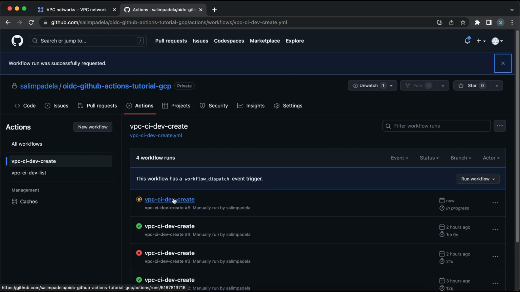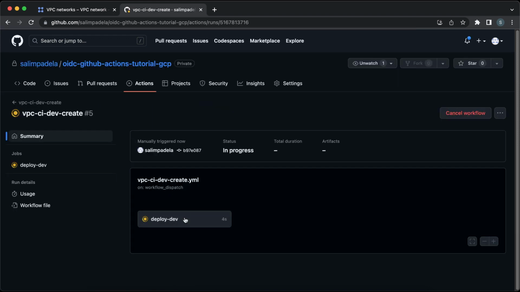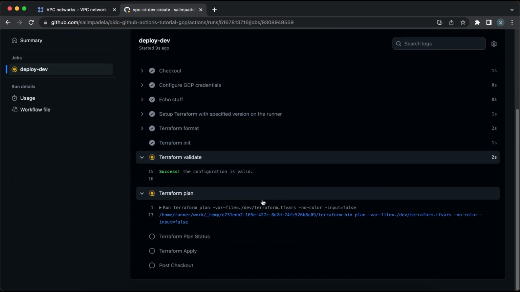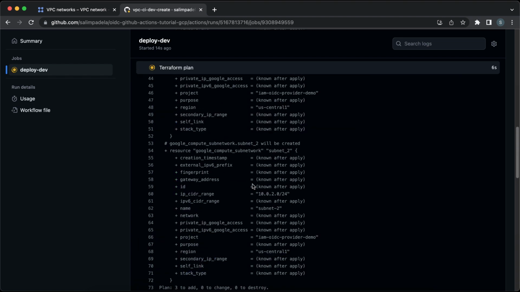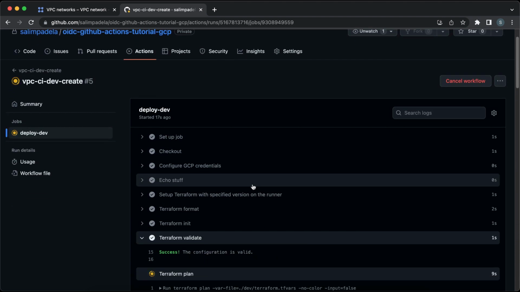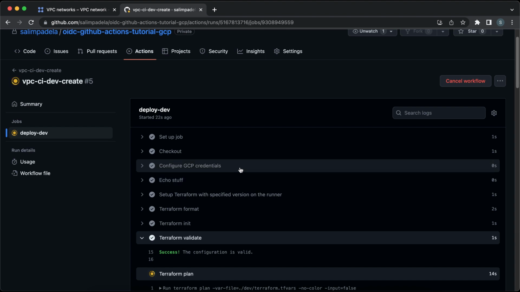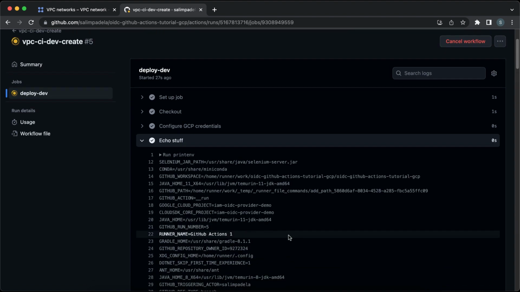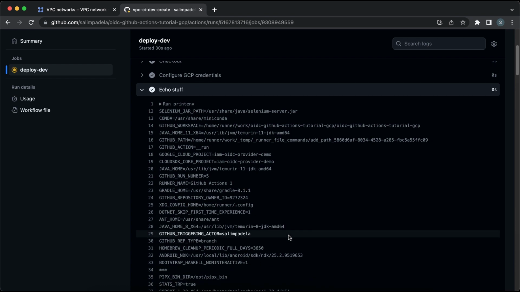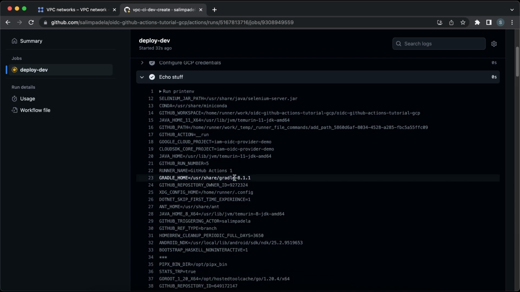Let's click on the workflow execution, click on this one, and you can see that it looks like everything is going as planned, and we actually were able to successfully set everything up. So let's see what happened after it executed configure GCP credentials. When we echo our environment variables, you will see that it actually has set up these environment variables called Google Cloud Project. This is the Google Cloud Project that we are working in.